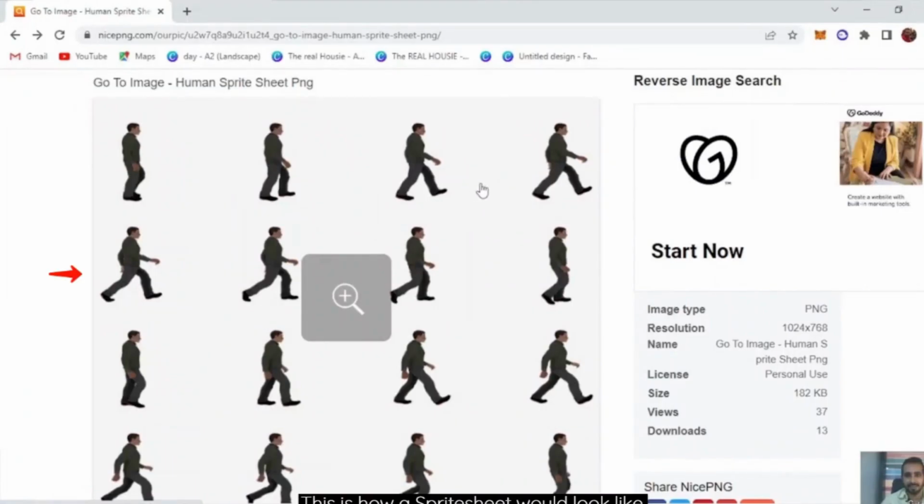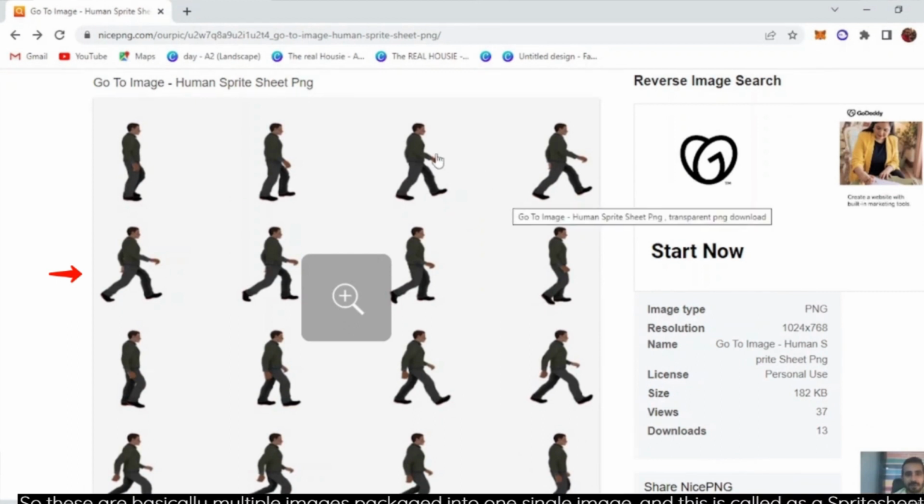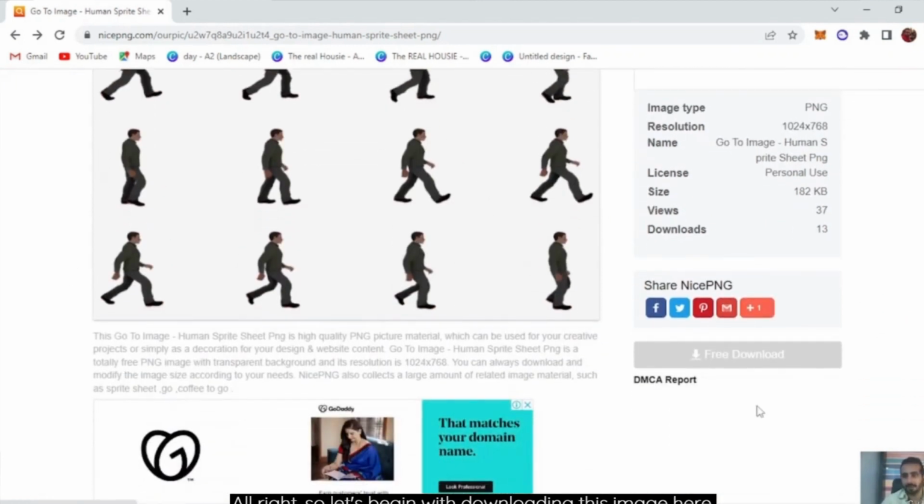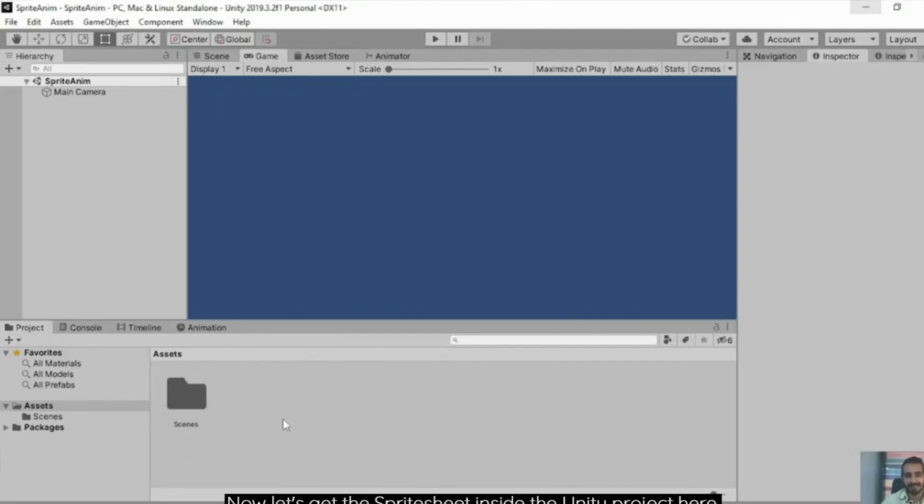This is how a sprite sheet would look like. So these are basically multiple images packaged into one single image, and this is called a sprite sheet. All right, so let's begin with downloading this image here. Now let's get the sprite sheet inside the Unity project here.